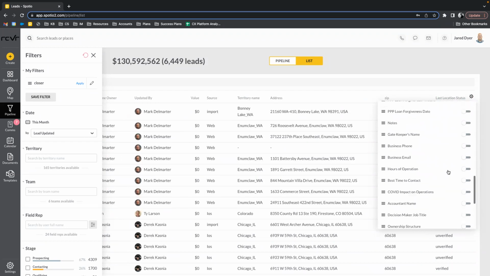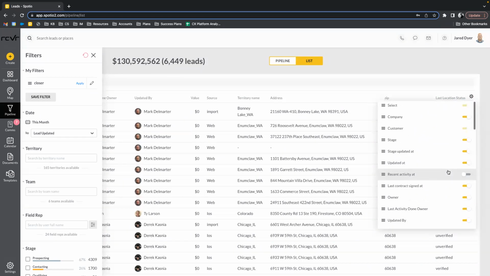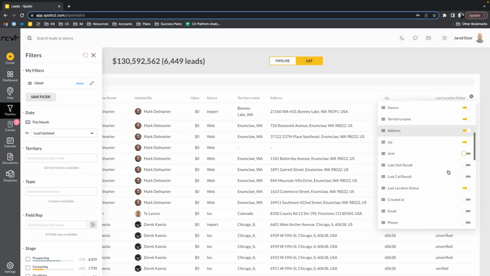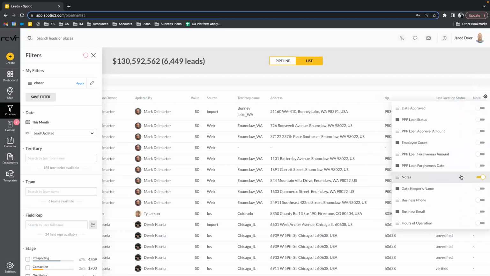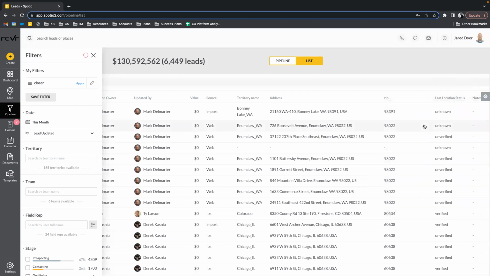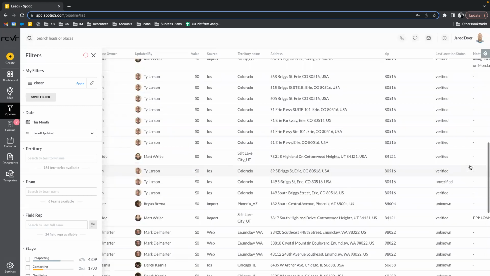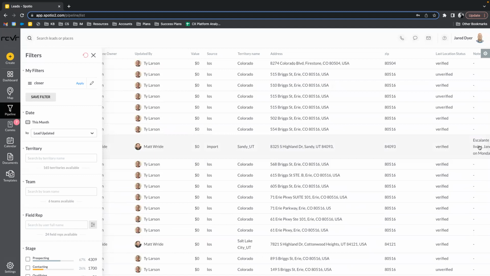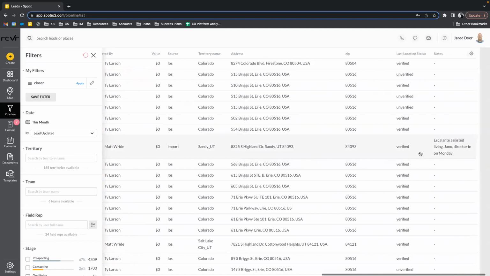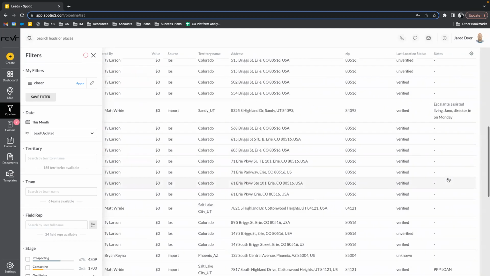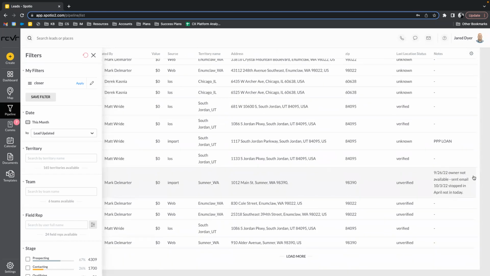Let me come down here. So you'll see all the custom fields we created as well. There's a notes field that we can have on this report. If they've left notes in that specific custom field, we can see those based on the rep. And you'll be able to come in and see those at a quick view here as well.